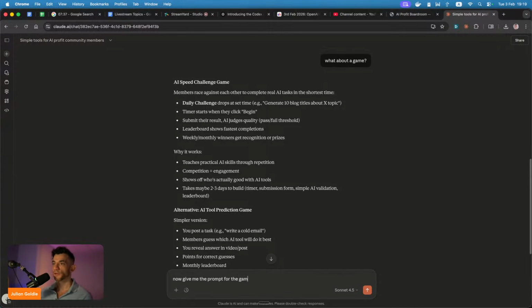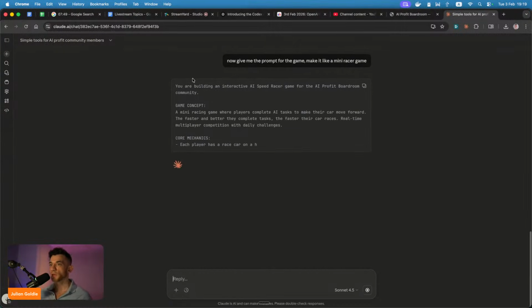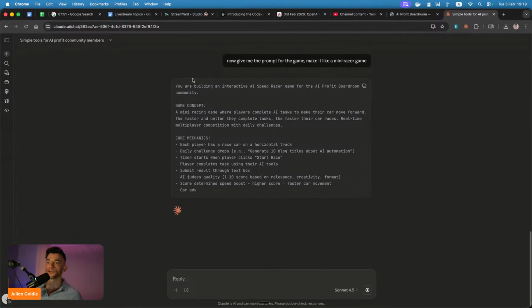prompt for the game. Make it like a mini racer game, something like that. From here, we can now get the prompt that we can copy and paste directly into ChatGPT.